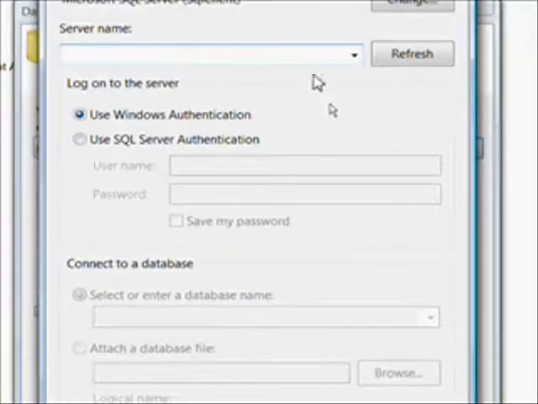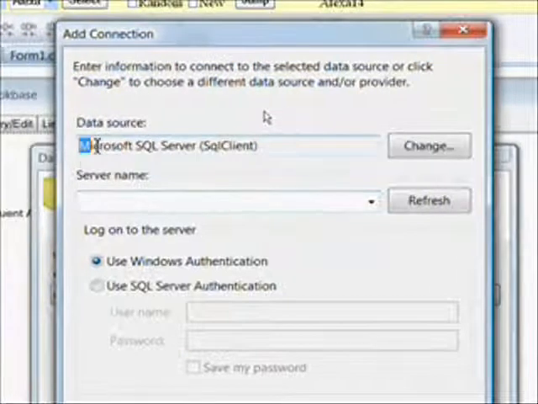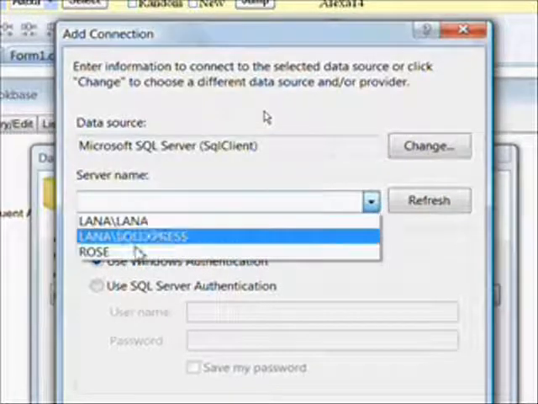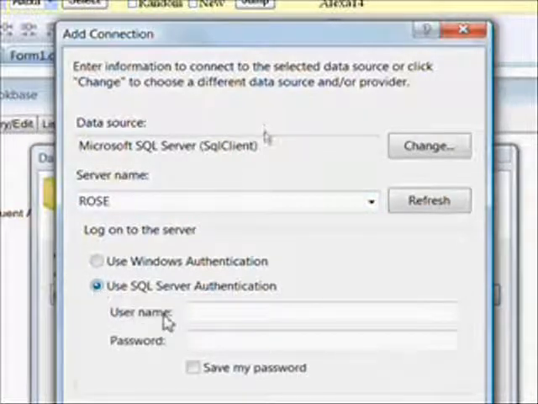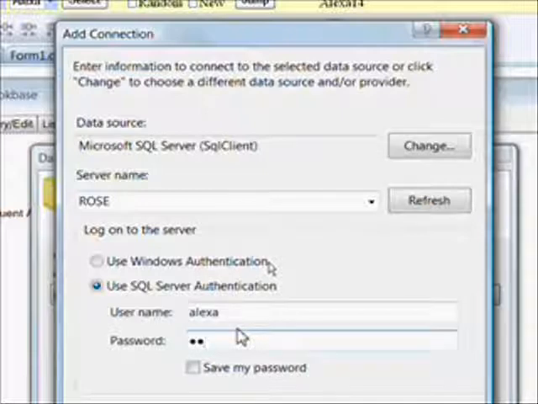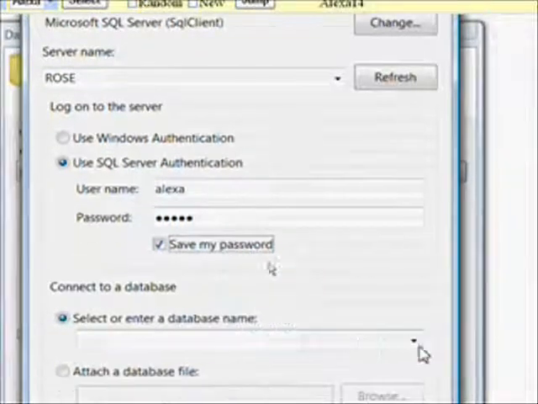And the provider of the data source is Microsoft SQL Server, or SQL Client for short. And then the server name is also the same name as the computer, which is Rose. And we want to use SQL Server authentication. So we'll use the username and password we created with limited security information. It can only access the tables we want to access for this specific program. We click Save the Password.